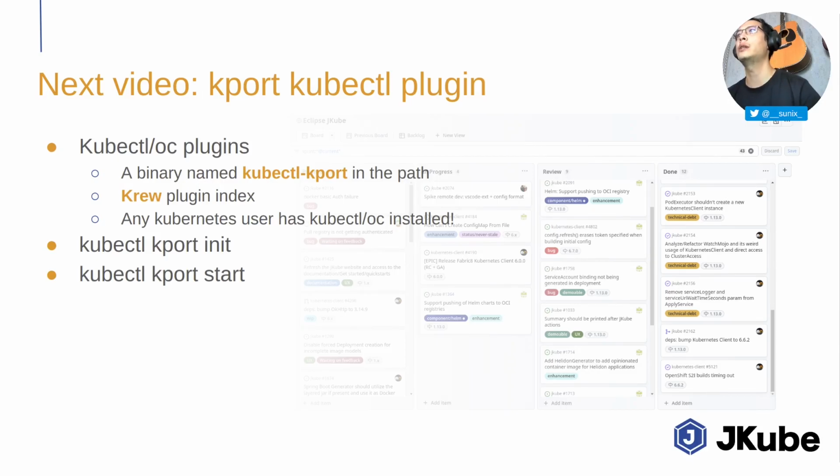So I created a kube control plugin, which is just a binary that you name kube control dash something, the name of the command, and you put it in your path. And in our case, it would be a Quarkus native binary. And if you want to know more about kube control plugins, you can check out the Krew project. There's a list of public kube control plugins you could try.